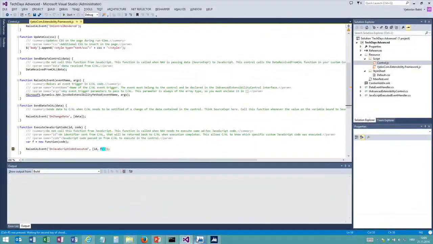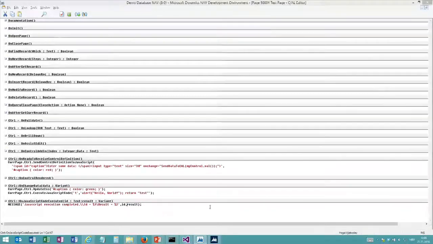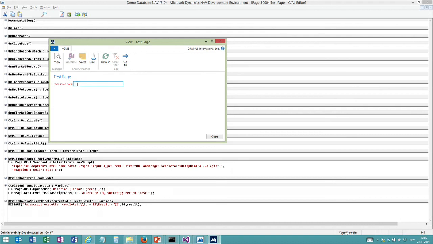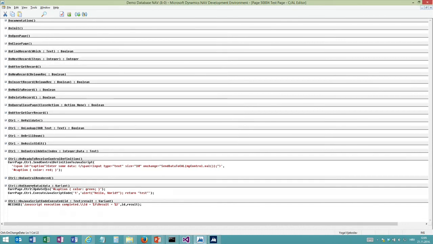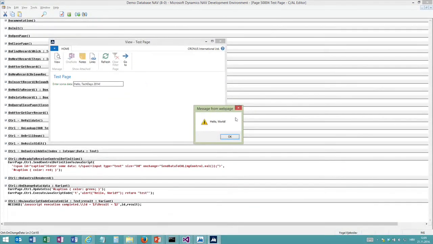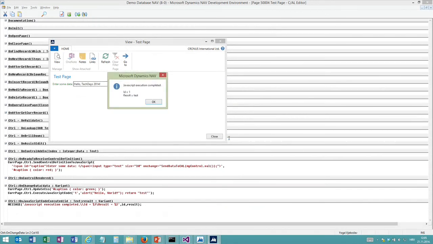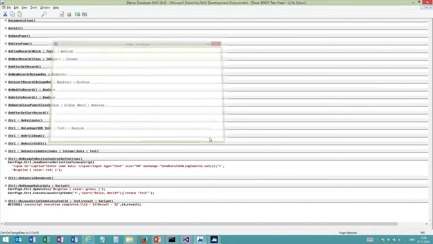So I run this page. Sorry, not this, but this. This is my enter some data. I will put hello TechDays2014. And I exit from here. It says hello world. So essentially, it's this onChangeData thing. This is the alert hello world. Okay? And here I can say OK. It tells me JavaScript execution completed, ID equals 1, result equals test. I can change it now without redeploying the control.